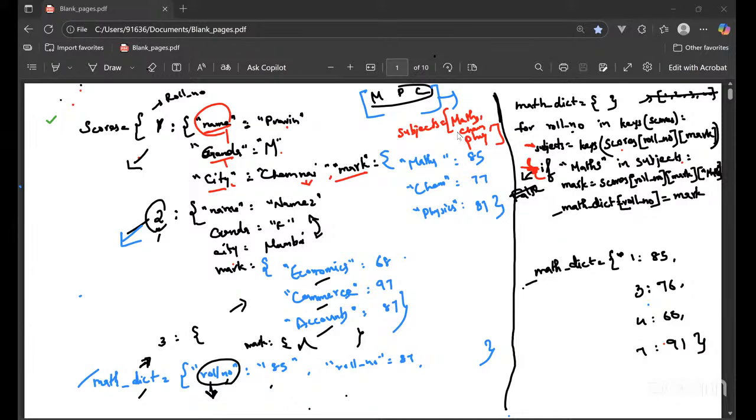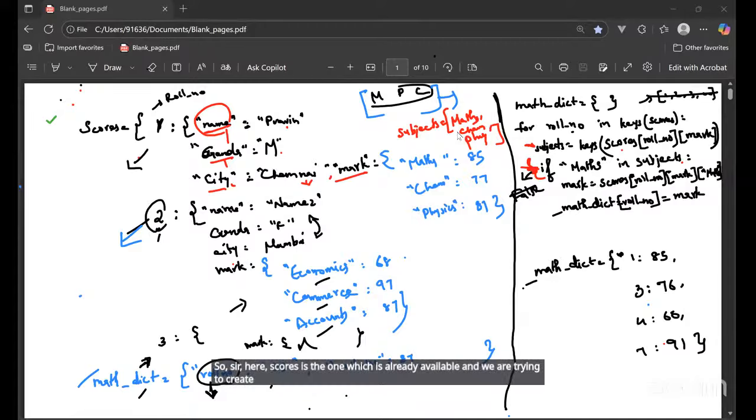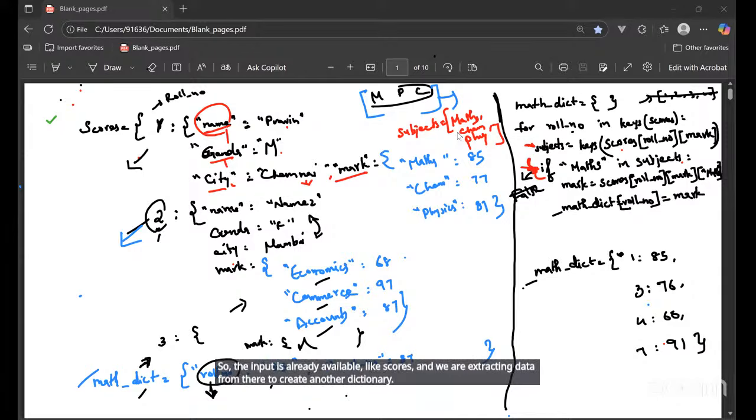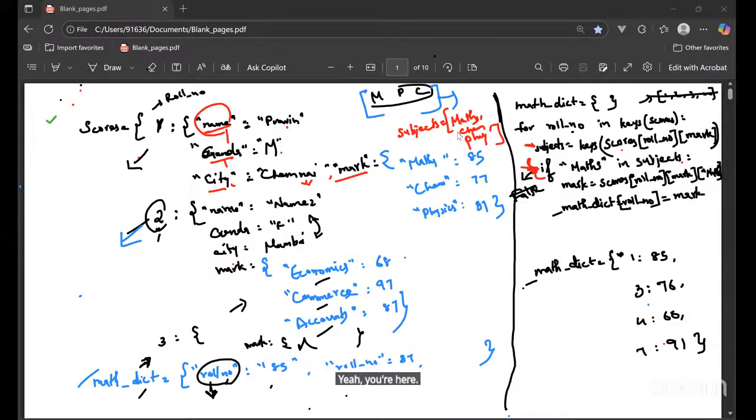Is it clear so far? Yes, sir, clear. Any doubts so far? What are the concepts we have discussed? So, sir, here scores is the one which is already available, and we are trying to create another dictionary only for maths marks. So the input is already available like scores, and we are extracting data from there to create another dictionary. Yeah, you're right. Okay.